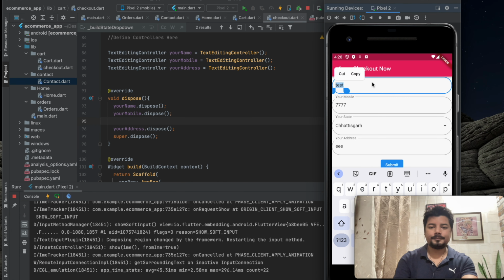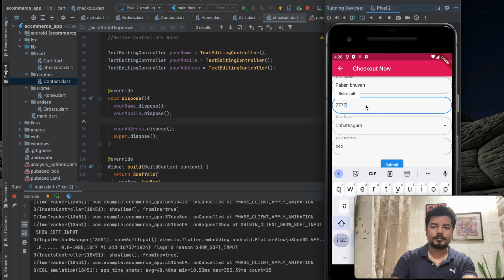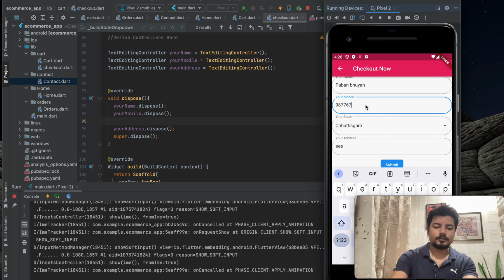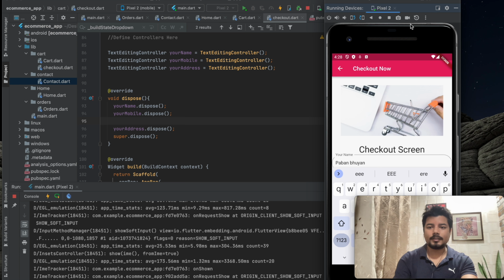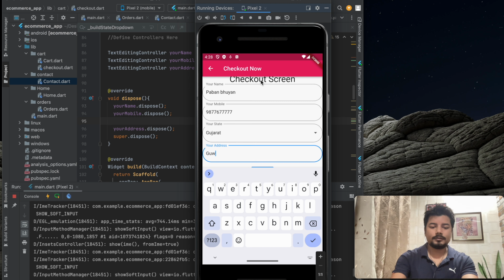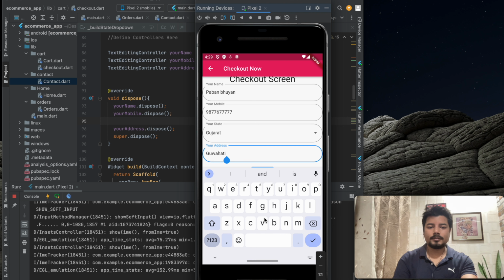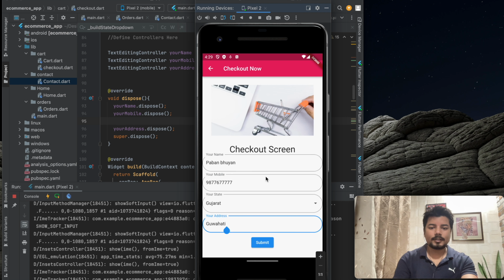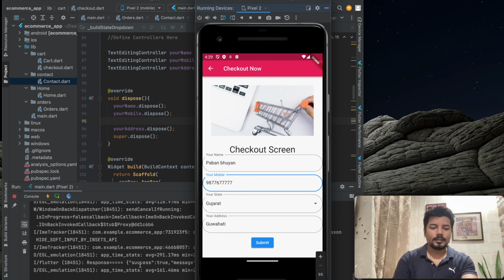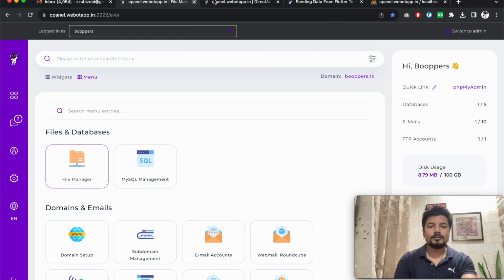If I write my name here, if I write the mobile number here, and let us select the state and the address as well, and let us try to submit the data. I can see that submit, and here I can see that the status is success. And let us go to our database.